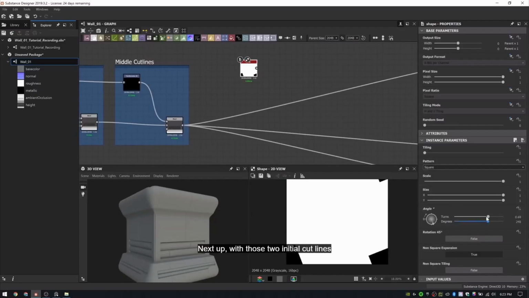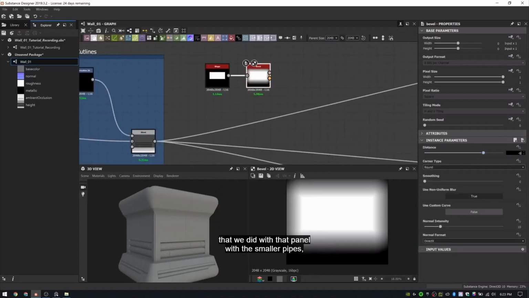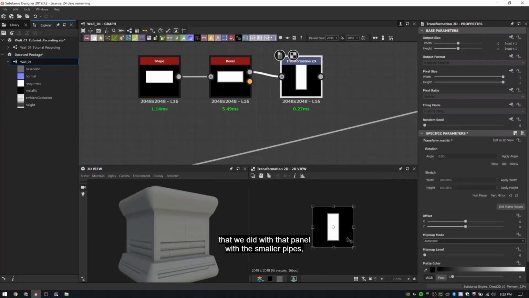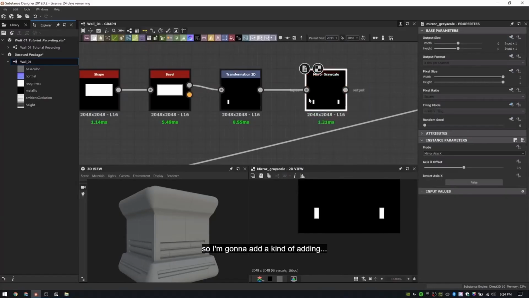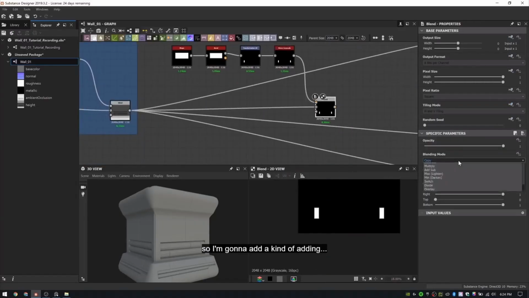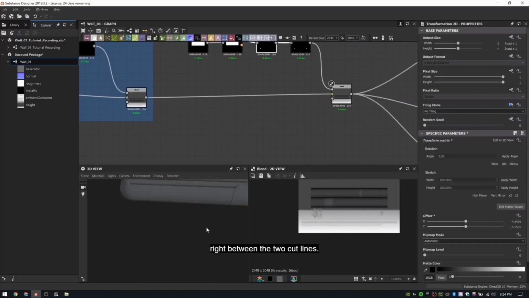Next up, with those two initial cut lines that we did with that panel with the smaller pipes, I wanted them to feel kind of man-made and constructed in some way. So I'm gonna add a small locking mechanism right between the two cut lines.